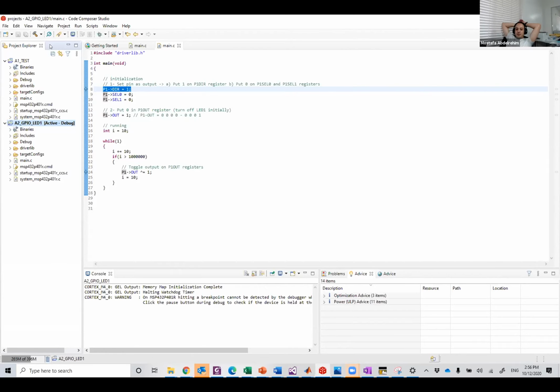Okay, what is the problem? I'm getting this error, and I did everything the same. I remade A1 test because it wasn't working the first time, so I deleted everything and redid it. Then I built it and debugged it, and I'm getting this error.